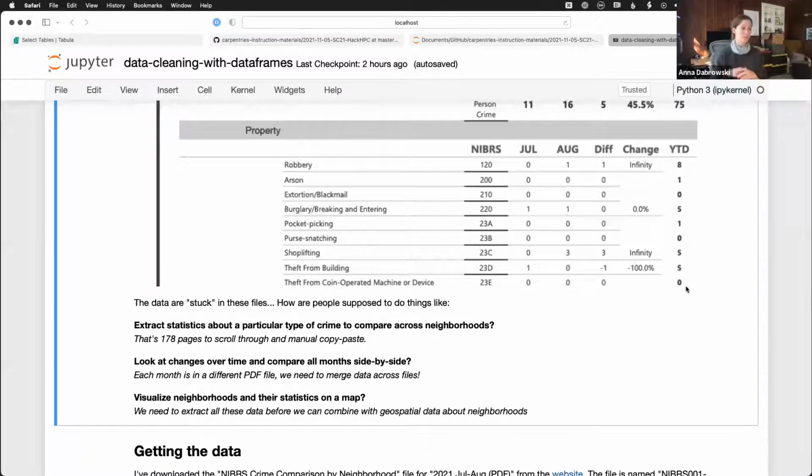So one thing that we might want to do is extract statistics about a particular type of crime and compare across different neighborhoods. That's not something you can really do within that PDF file. You'd have to scroll through these 178 pages. You'd have to search for the neighborhood you're looking for, maybe copy paste some pieces of data and maybe put those in Excel or something like that. It's just a big hassle to try and work with the data when it's in a PDF file.